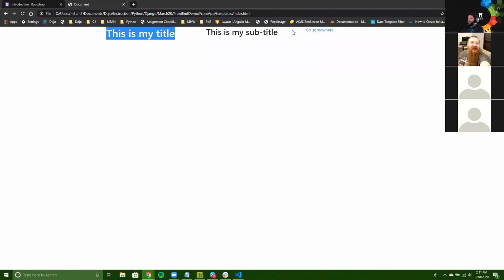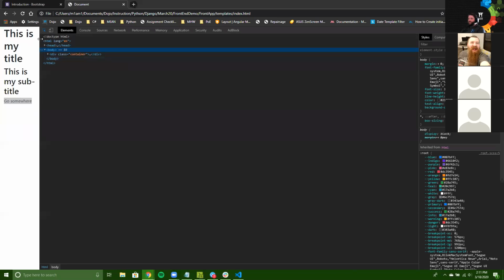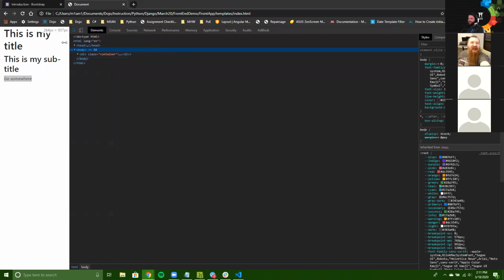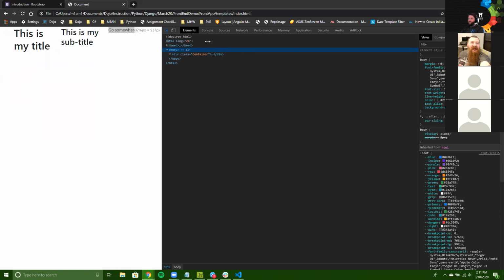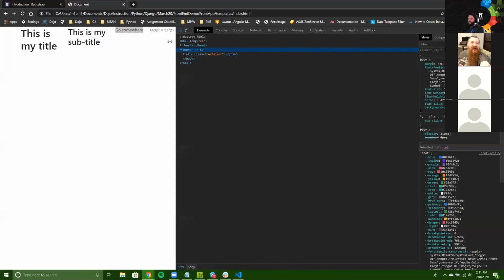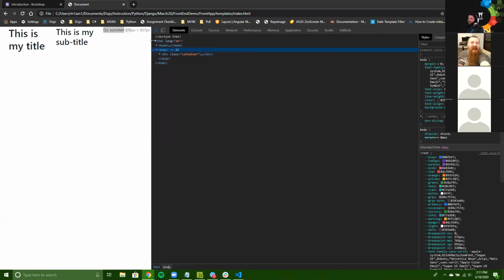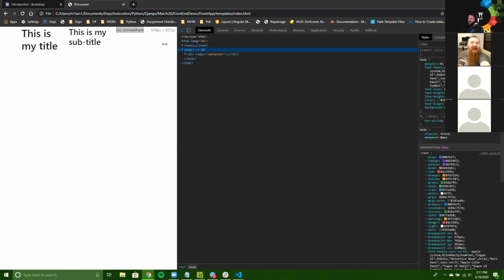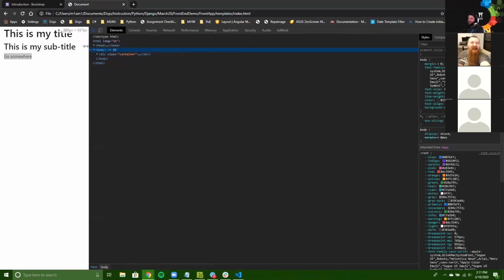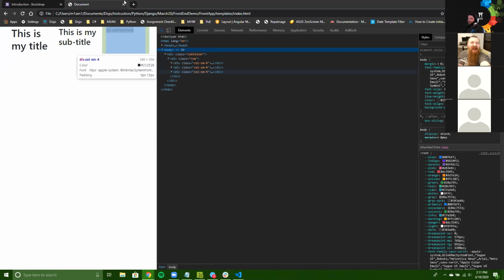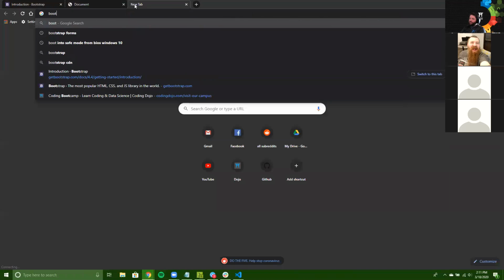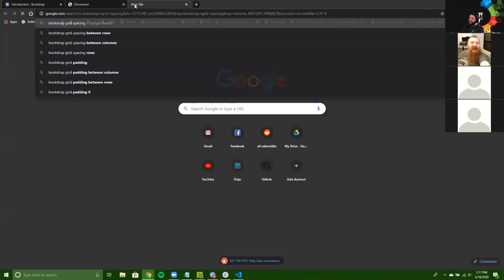This is my title. This is my subtitle. Go somewhere. Right? So this is kind of all squished up to the top. Let's see. So maybe it's not phone size or larger. Let's look up Bootstrap grid spacing.